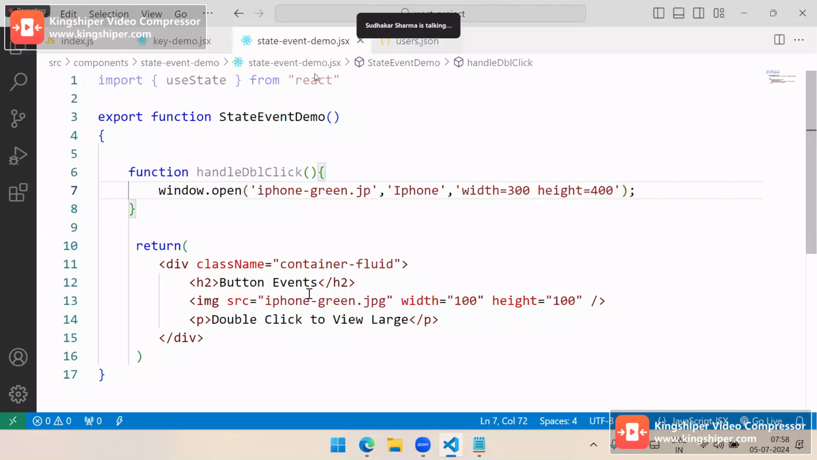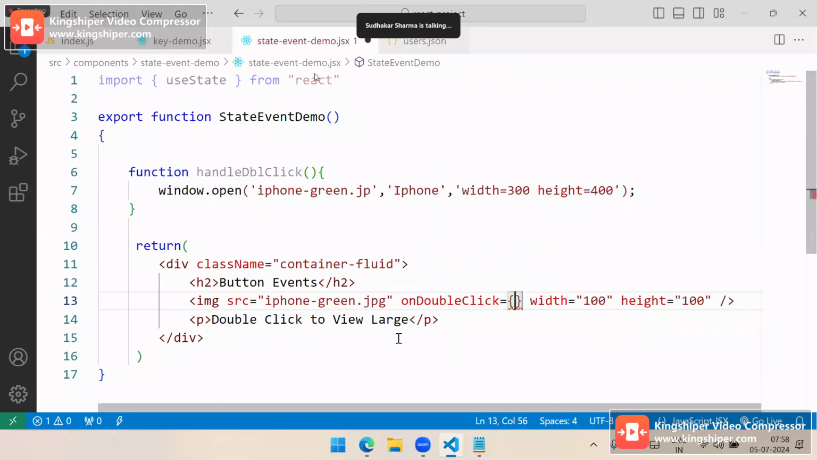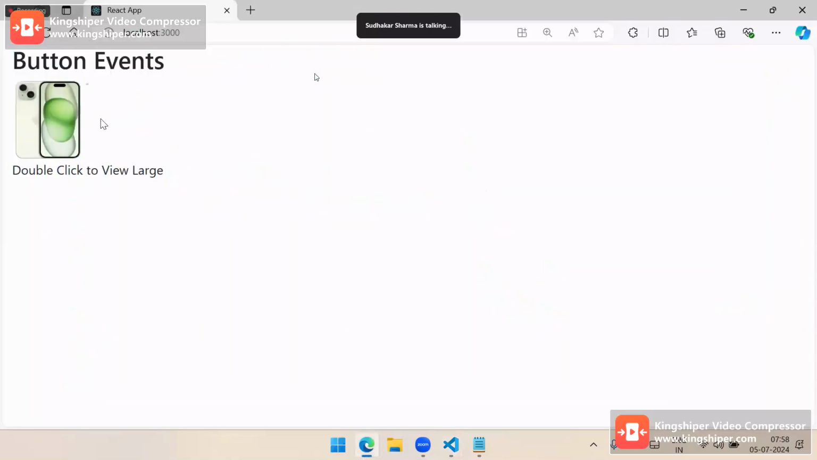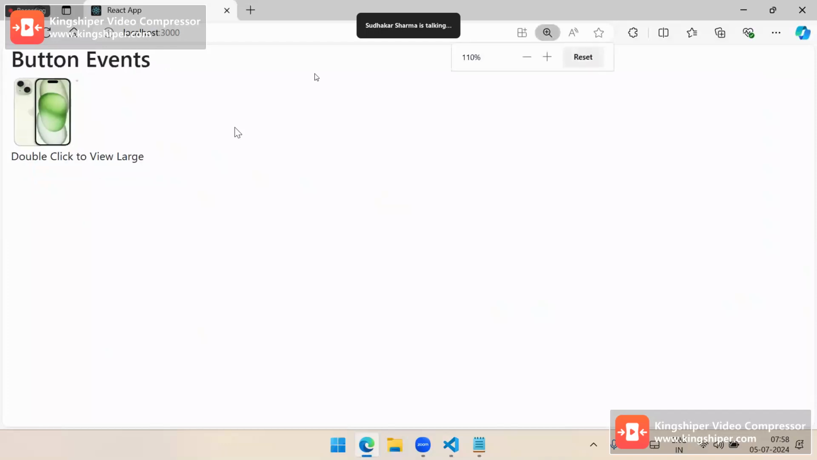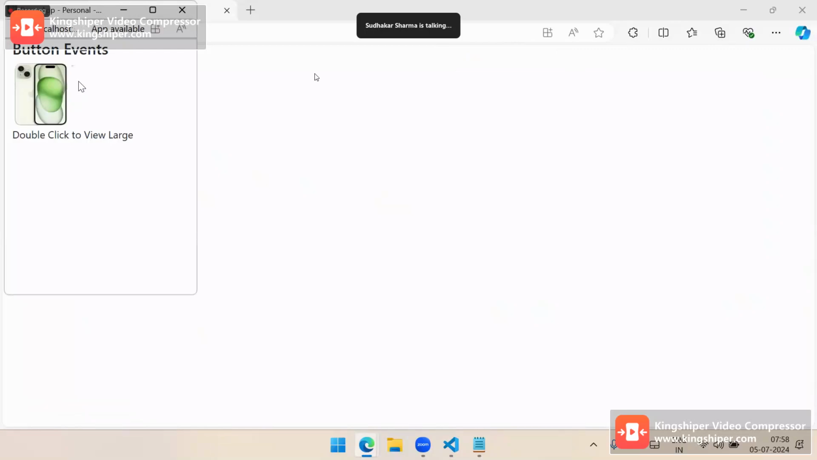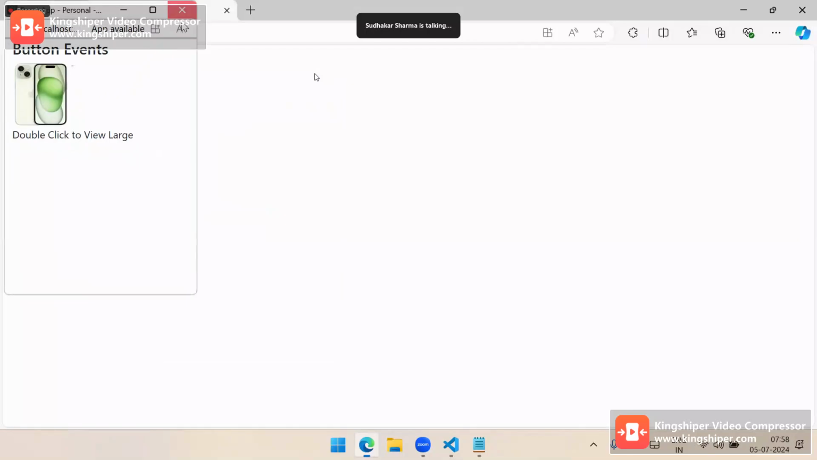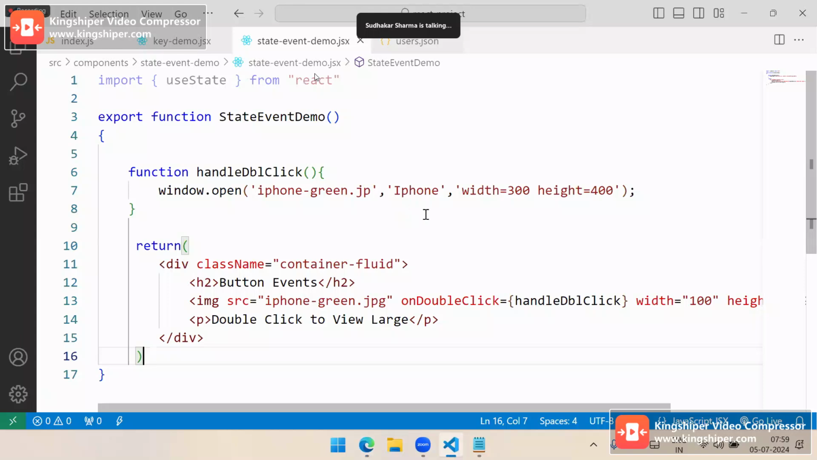Now, when to handle this? When the user double clicks on the image, that means the image has an event on what? Double click. On double click, we have the option handleDblClick. This is nothing but what we did here. When anybody double clicks on this, that will open in a separate window. And it is opening currently this entire page, right? We need to open this one. That means it is having some problem with the JPG.